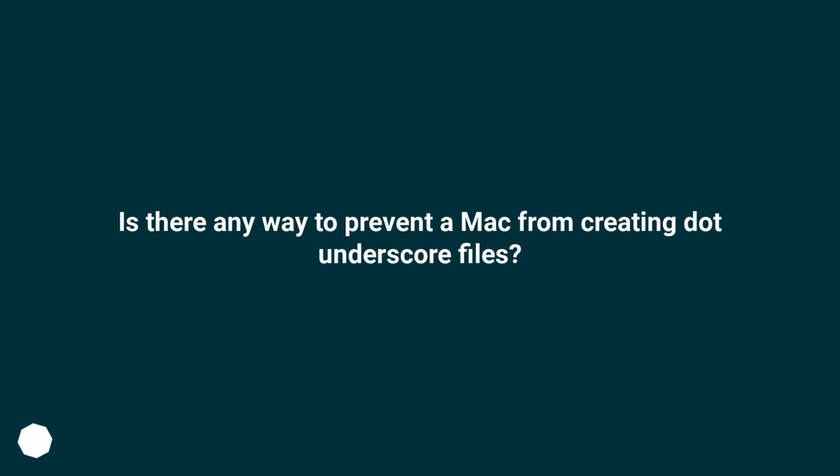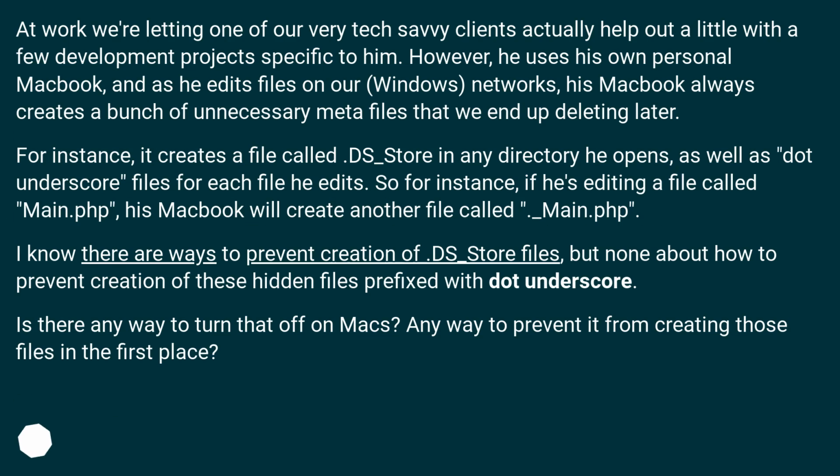Is there any way to prevent a Mac from creating ._files? At work, we're letting one of our very tech-savvy clients actually help out a little with a few development projects specific to him. However, he uses his own personal MacBook, and as he edits files on our Windows networks, his MacBook always creates a bunch of unnecessary meta files that we end up deleting later.